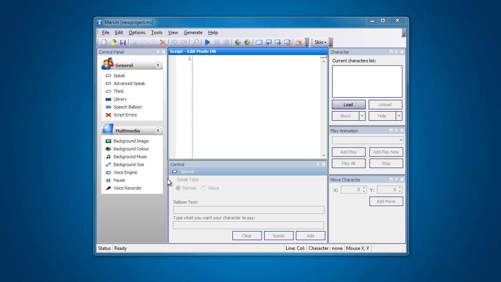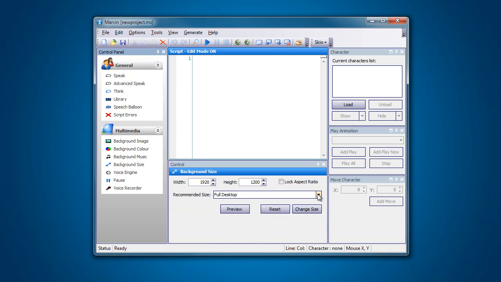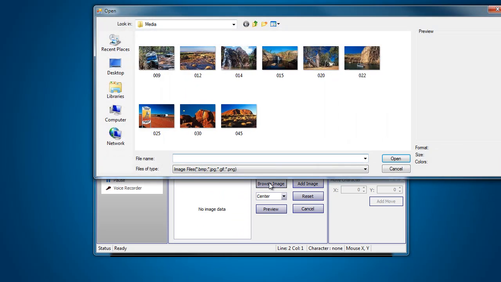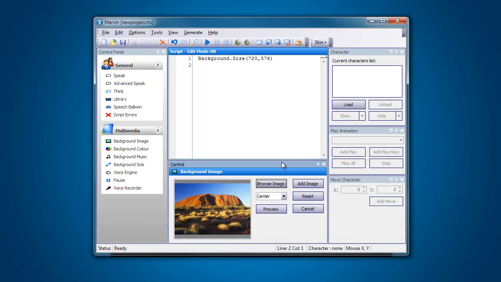I'm going to load in an initial background, but before I do that I'll do a size, and I'll just do my standard 720 by 576 change size and load in a background image just to get us going. Let's just get ASRock in here, stretch and add the image.